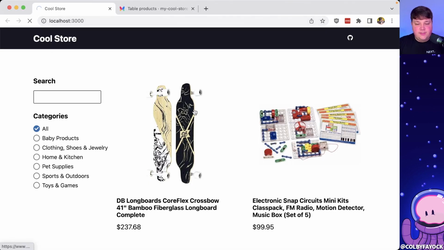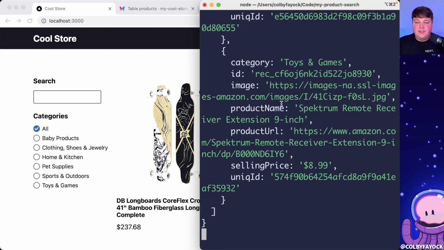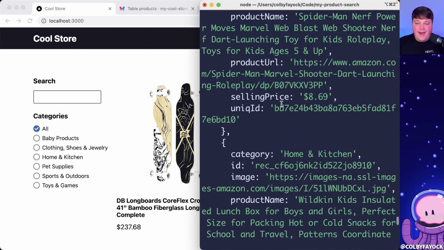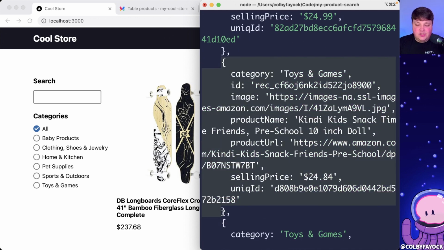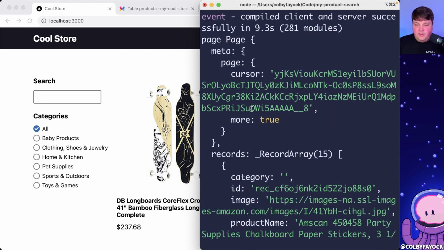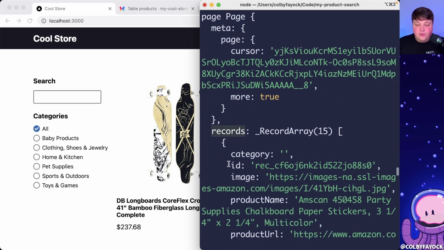But once our page reloads inside of the browser, we should be able to look inside of our terminal where we have all of that paginated data listed out. And that's exactly the kind of shape that we need to inject it right inside of our application. Now, if we scroll to the top of that page data, we can see that under page, we're going to be looking for the records, where that's going to include everything. So our products array is going to be page.records.